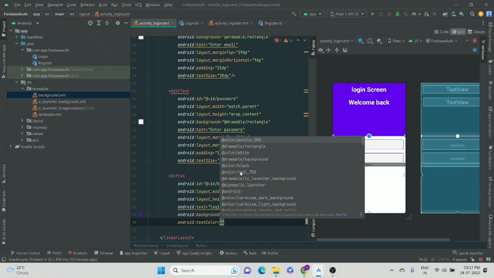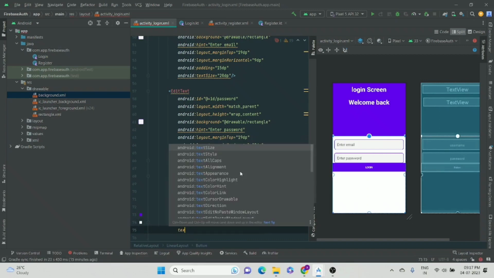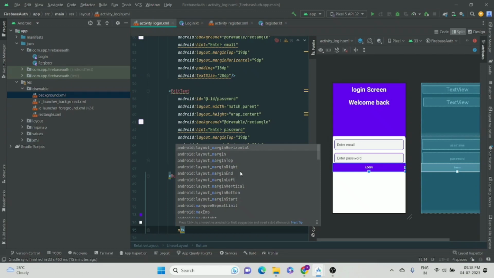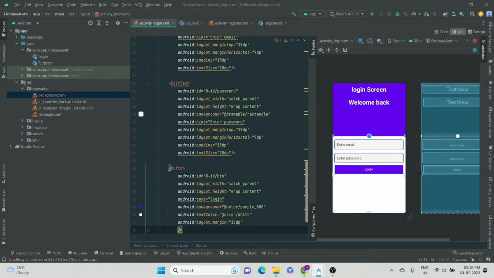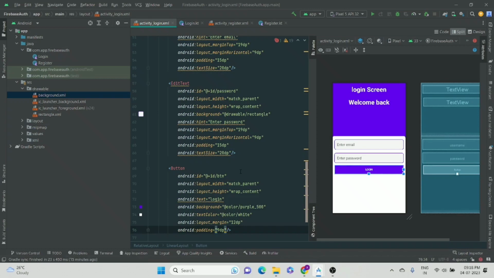Text color should be white. Okay, it was looking fine. But here I have to give a margin, and its margin should be 12 dp, and its padding should be 9 dp. Okay, it was looking good.